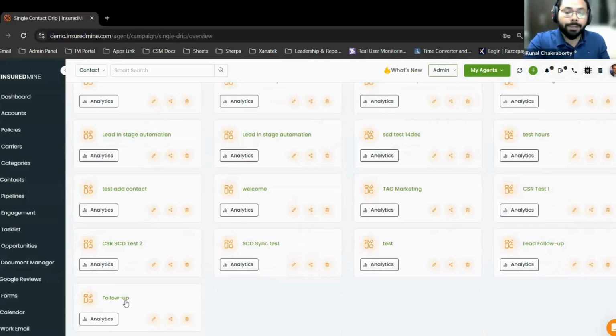Rather than when we set up an email campaign, you do not get this opportunity, right? You save it as draft, but once you use it, you cannot reuse it again. You have to clone it and then use it, but that's a different process altogether. But this single contact drip gives you the opportunity to save your process and edit it over and over again in near future as well.